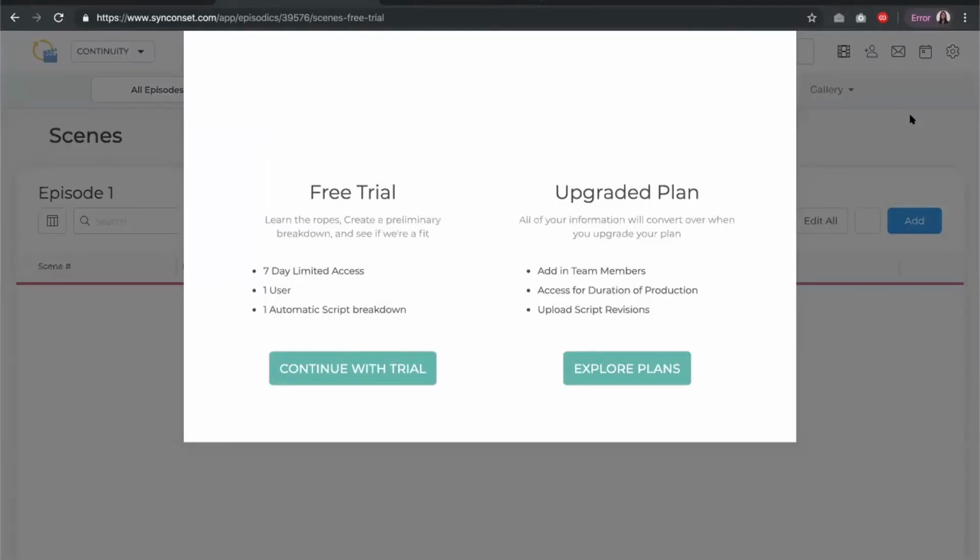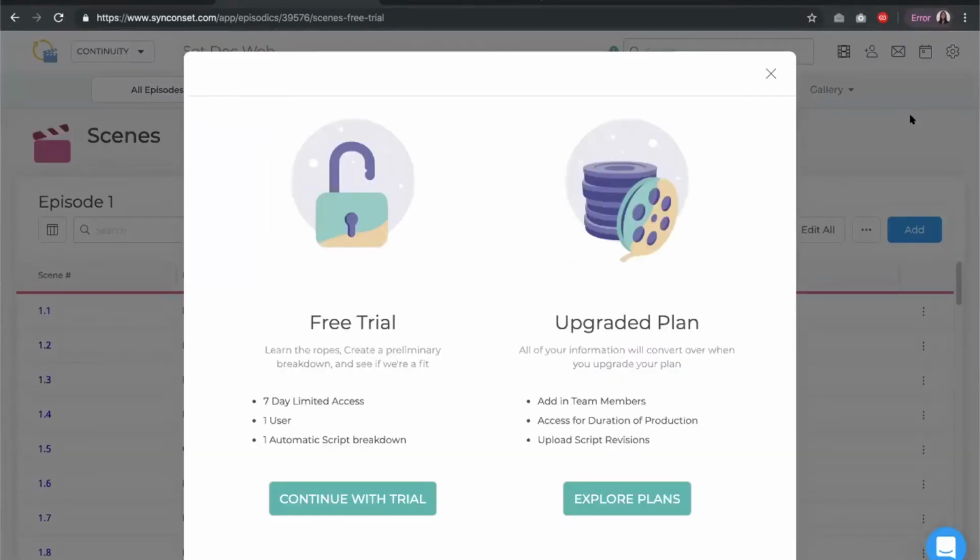And before being taken to your breakdown, you'll see this pop up, and here it'll ask you if you want to continue with the free trial or upgrade your plan. The free trial is a 7-day trial where you have 7 days of limited access. You're limited to one user, which is yourself, and you have one automatic script breakdown. So for 7 days, you can just play with the website, input your own information, and then once you're ready to upgrade that free trial, you can reach out to our accounts team.